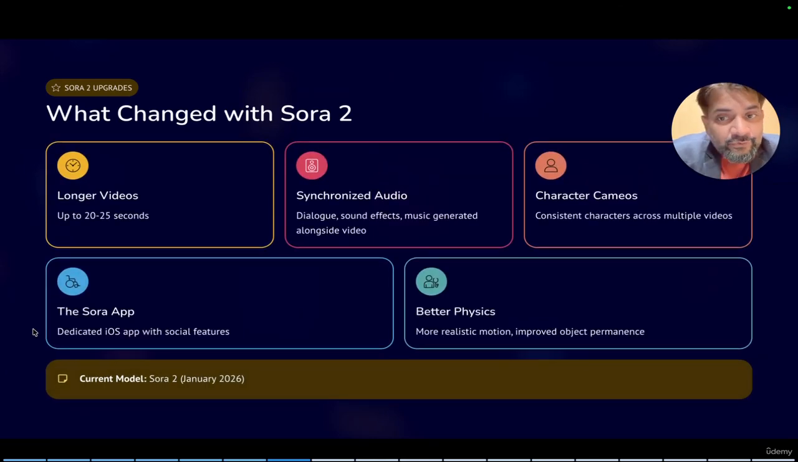So what exactly changed with Sora 2? Longer videos, up to 20 to 25 seconds compared to the original limitation. Synchronized audio, dialogue, sound effects, and music generated alongside the videos. And this was a huge breakthrough. Character cameos. Create consistent characters that can appear across multiple videos. The Sora app, a dedicated iOS app with social features, community feed, and sharing capabilities. Better physics, more realistic motion, improved object permanence, fewer visual artifacts. And as of January 2026, Sora 2 is the current model, with Sora 2 Pro available for ChatGPT Pro users.